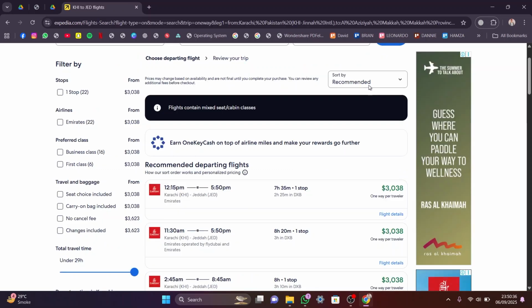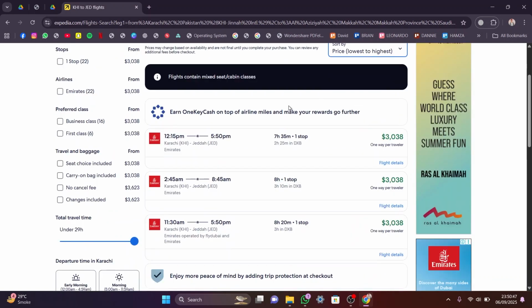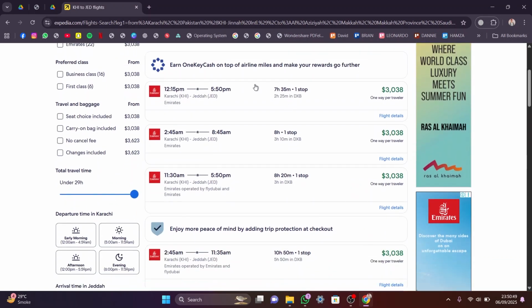Now, you can sort the flights using different options, such as recommended, price lowest to highest, or price highest to lowest. You can also explore more options depending on your preference. For example, if you select lowest to highest, you can check all the flights, their prices, and timings. Scroll down to view all available flights.